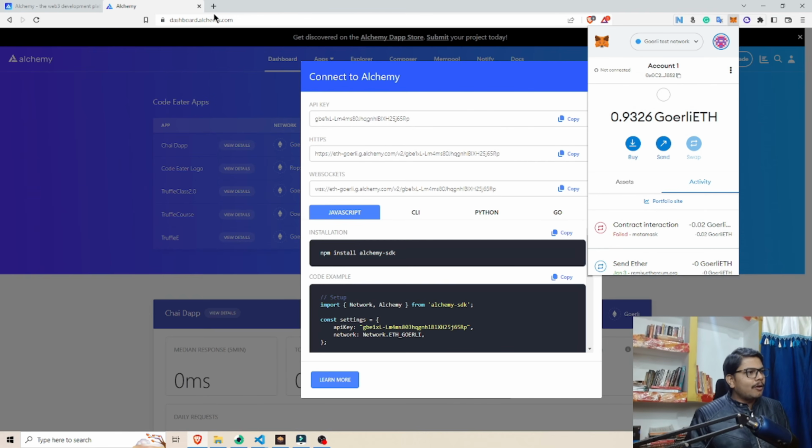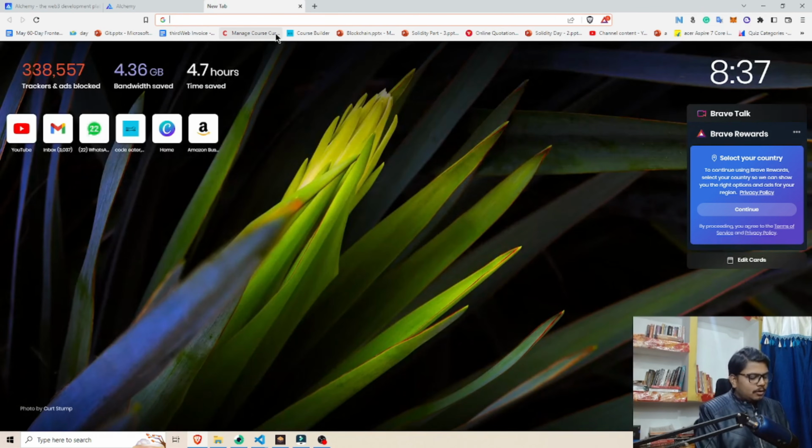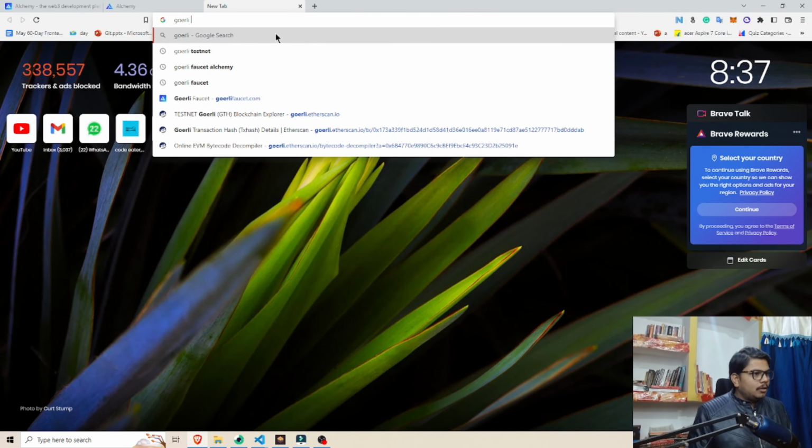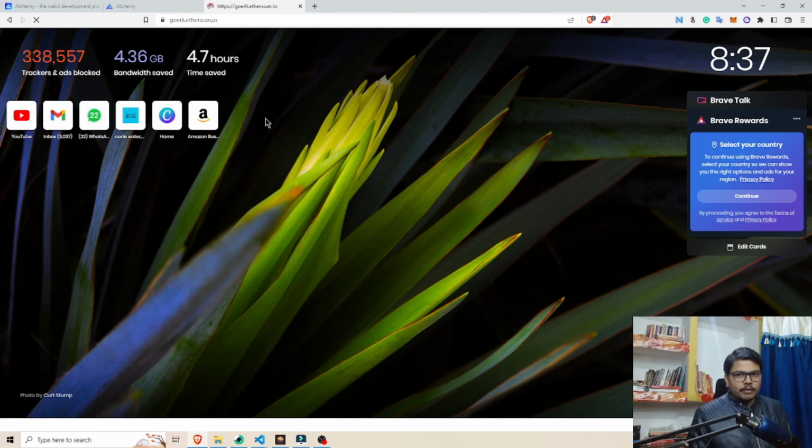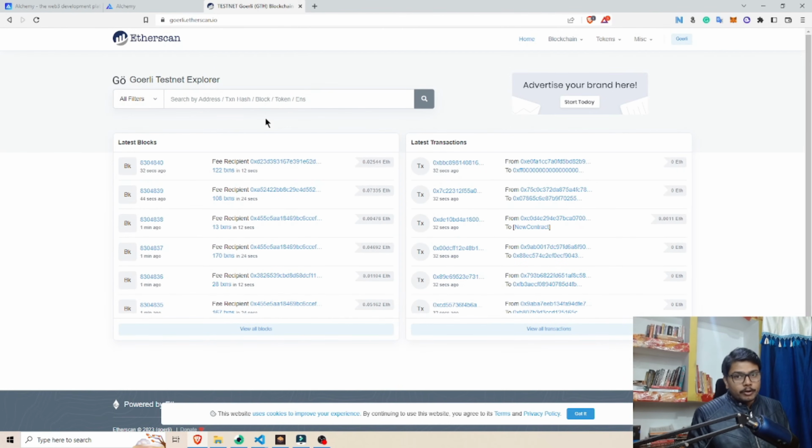And now let us go to Goerli Etherscan, where we can check whether our smart contract is deployed on the Goerli test network or not. So I will paste the contract address. I will search on it.